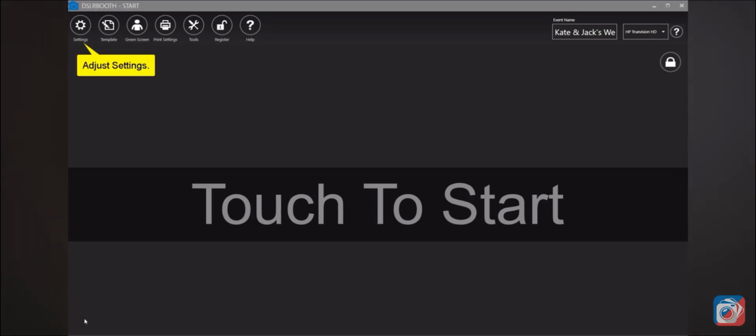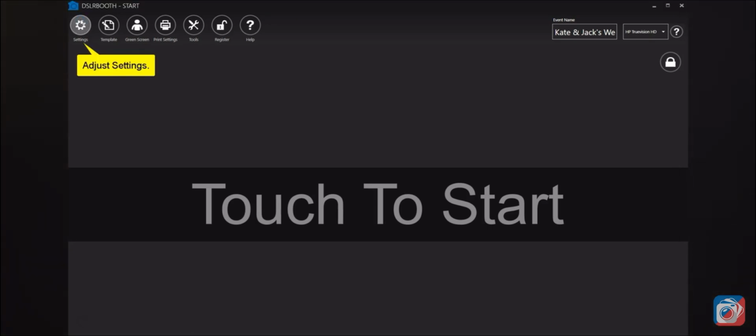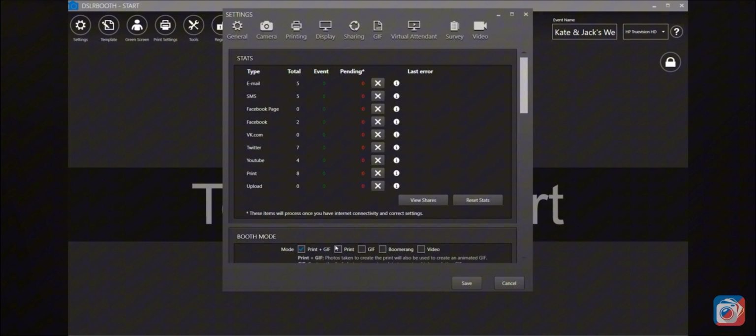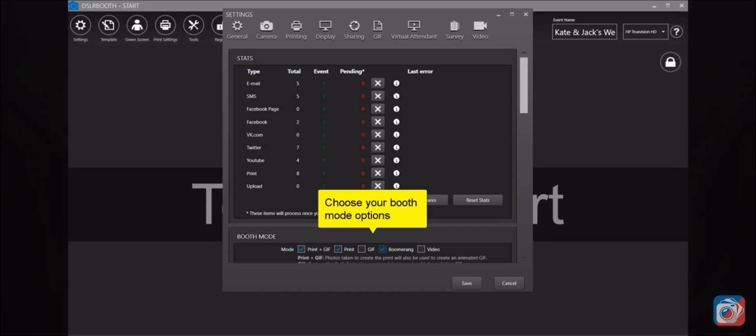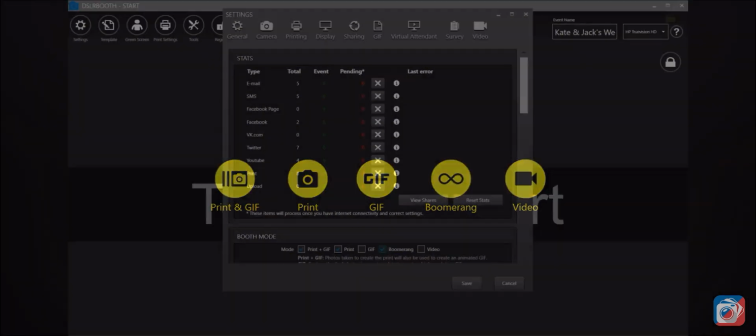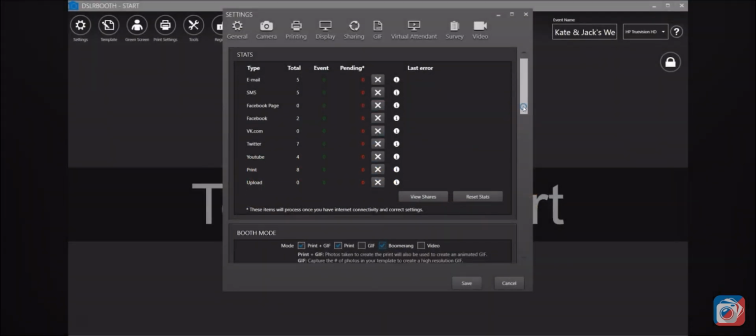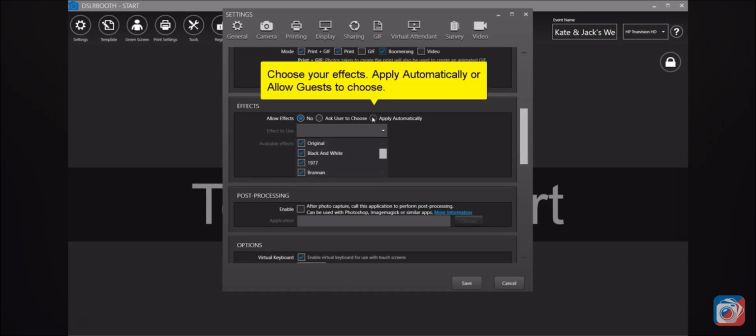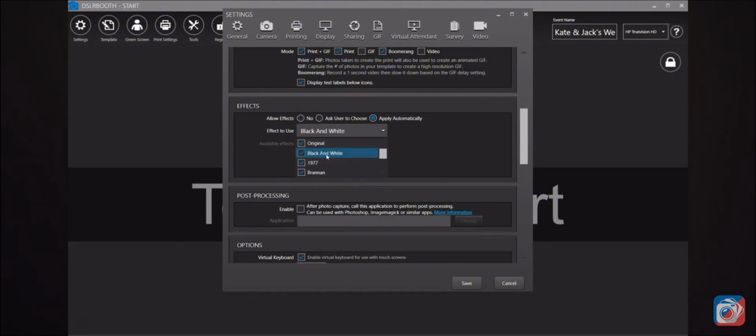To adjust your settings, click on Settings in the top left. Choose your booth mode. DSLR booth can run different types of sessions. Print generates a collage based on your template, GIF generates an animation with your branding, Boomerang generates a looping video played in high speed, and video is recorded using a DSLR camera up to 30 seconds. Choose an effect. Apply automatically or allow guests to choose.